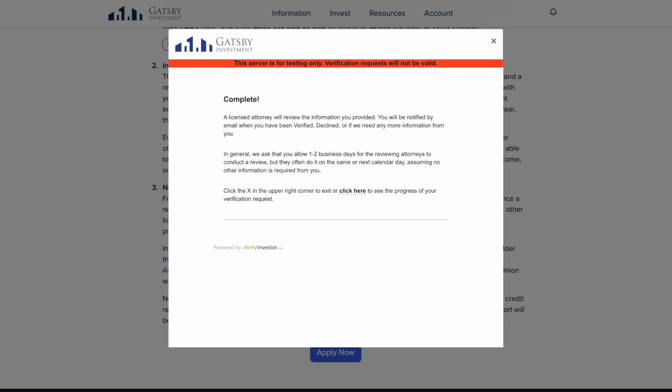After you have submitted your documents, they typically ask for 1 to 2 business days to review your application. However, in most cases, we see that our investors get verified within the same day. If Verify Investor needs more documents from you, they will send you an email with a link to log back into your Verify Investor account, where you can view what additional information they need from you.